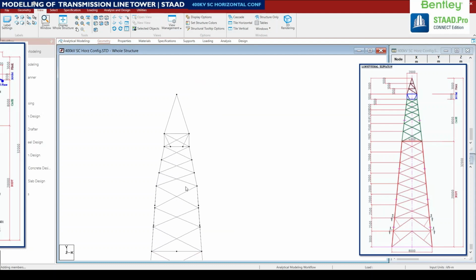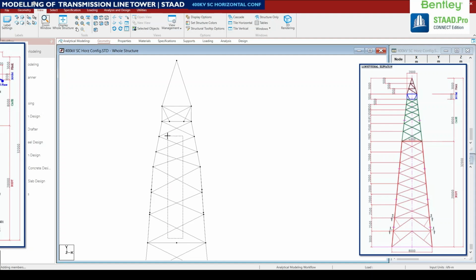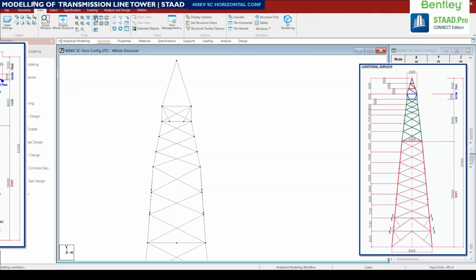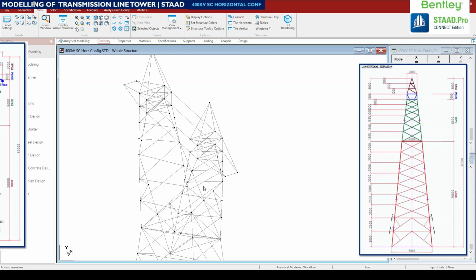So we know that X bracing has 6 sets of members. So 6 into 2 it is 12. So the other side it should be 12 plus 12, it is 24. By selecting all this and pressing delete on your keyboard, it will show the total number of beams, 24. So this is a shortcut method to check whether all the members are drawn, the record numbers. So click cancel so that the members are not deleted. So now the gauge members are created.